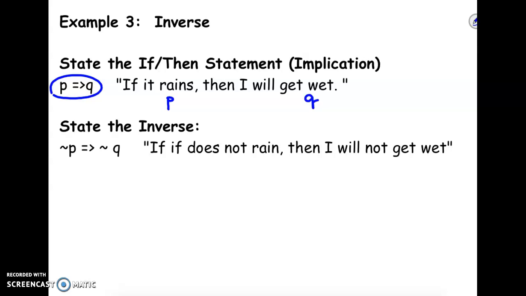To create the inverse of that statement, you negate the P and the Q. So how I'd be saying it is, if it does not rain, then I will not get wet.